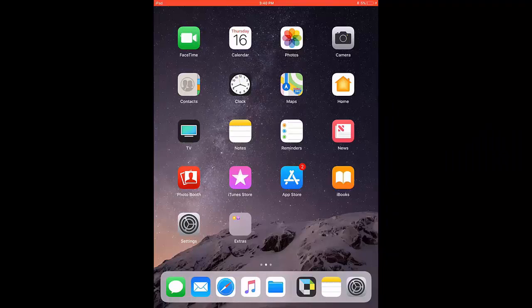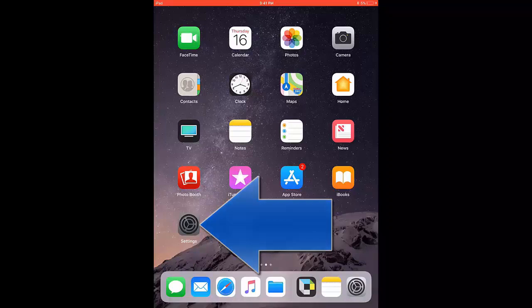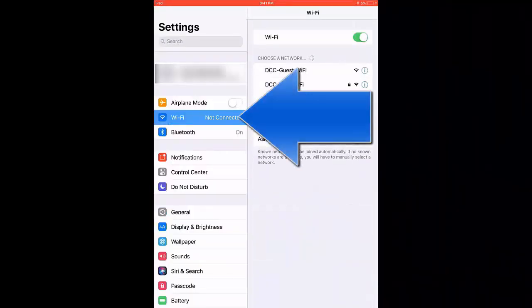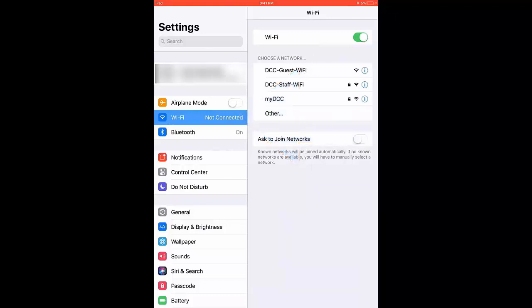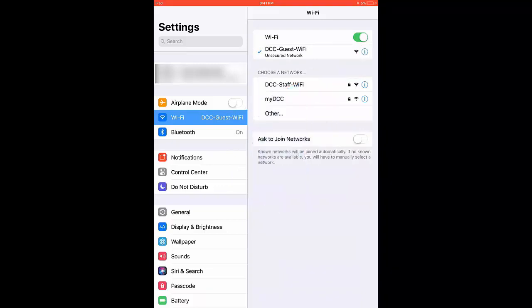First, we must connect this device to the Wi-Fi. We start by locating and selecting the cog-like settings icon from the iPad's home screen. To the left of the settings window, we select the Wi-Fi option. To the right side of the settings window, a list of Wi-Fi networks will be displayed. From the list of available Wi-Fi networks, we select the guest Wi-Fi.